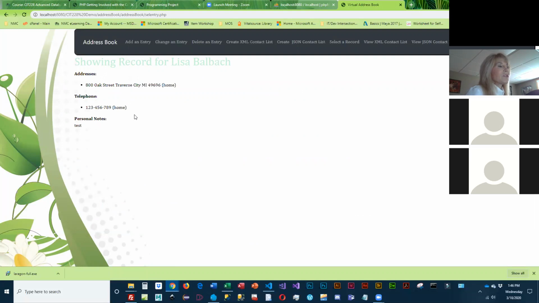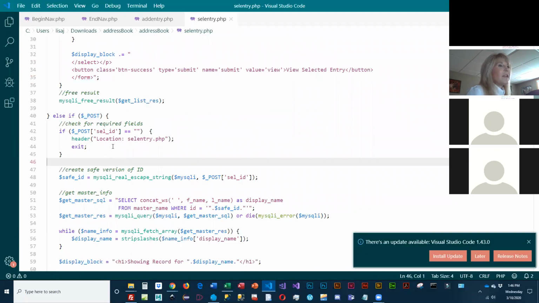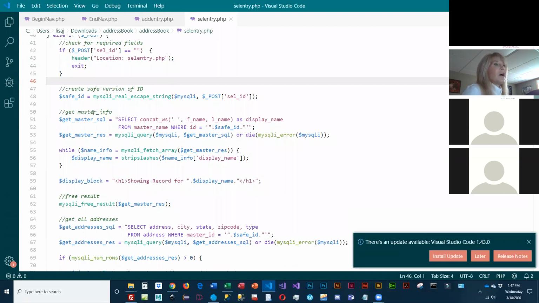Okay, then we go to this screen. Okay, so if it posted, then it checks the ID. Well, if the ID is blank, then there's a problem and we need to redisplay the selected entry form. Assuming that it posted and there's no problems, we grab the ID and we save it. And then we retrieve the master table information. Okay, so we are retrieving the first and last name.